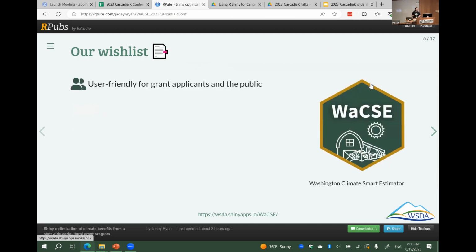This led us to creating our own decision support tool called the Washington Climate Smart Estimator. And our wish list for this new tool is that it absolutely had to be user-friendly for grant applicants and the general public. So we can't have people spending hours inputting 20 years of management data. We wanted to allow users to interactively visualize and compare across different conservation practices in plots and tables.